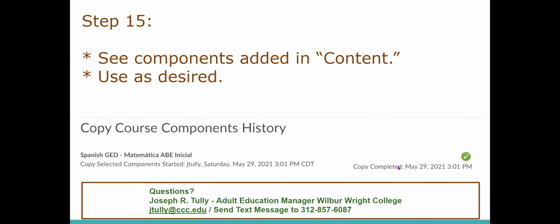And so then once it is available, I'm going to see copy completed May 29th, 2021 at 3 o'clock in the afternoon. I've now got the name of my course here. It's all listed, and you will see any components that you have ever copied like that. Your components are already added in content because that's what I chose, and then I can use it as desired.